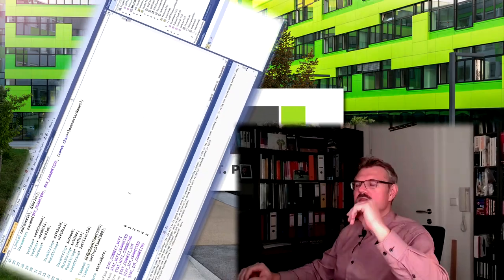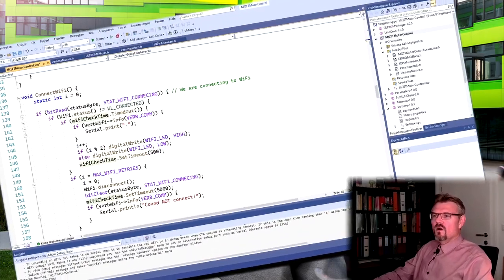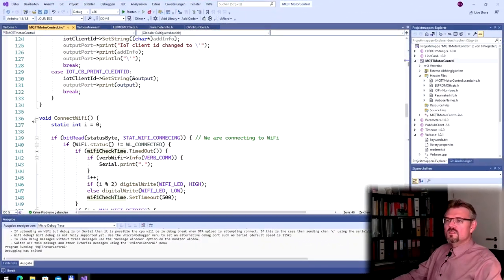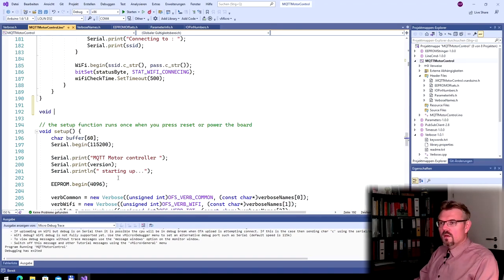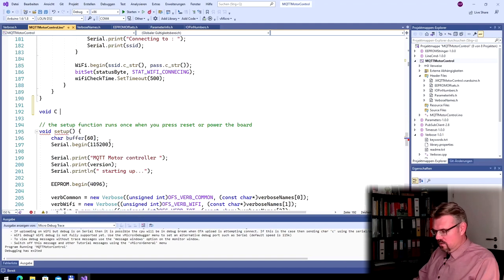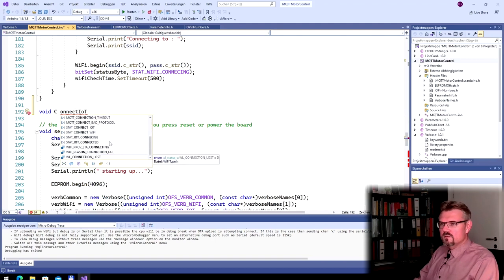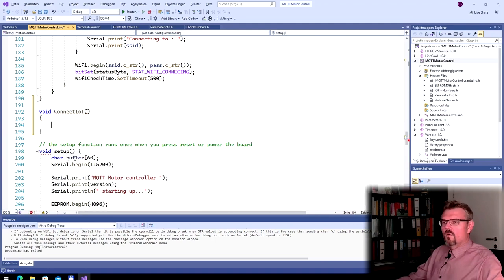Right? So, I will do it exactly the same as with Wi-Fi, so I'm just copying those things. So IoT check time, not Wi-Fi check time, but actually the timing is okay. And of course, this one we need, so we need somewhere a void. How is this called? Connect Wi-Fi, so we call it connect IoT. All right.